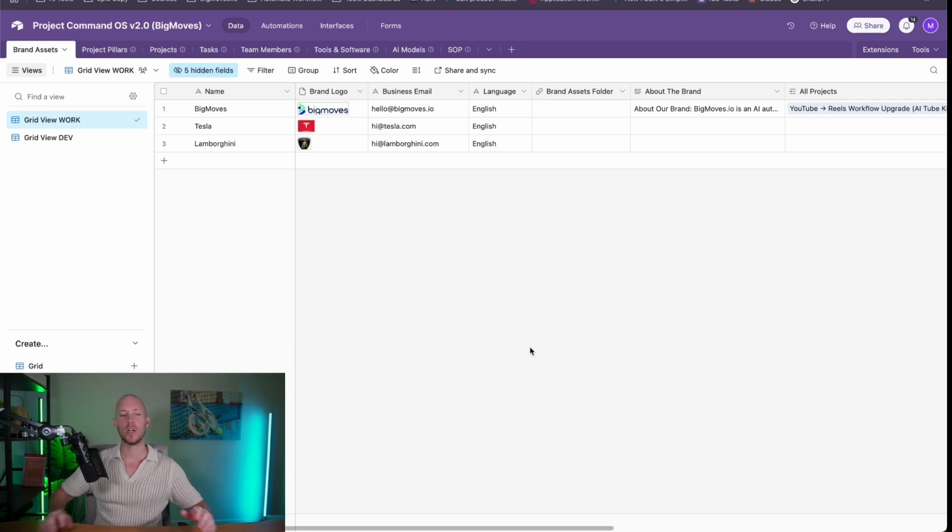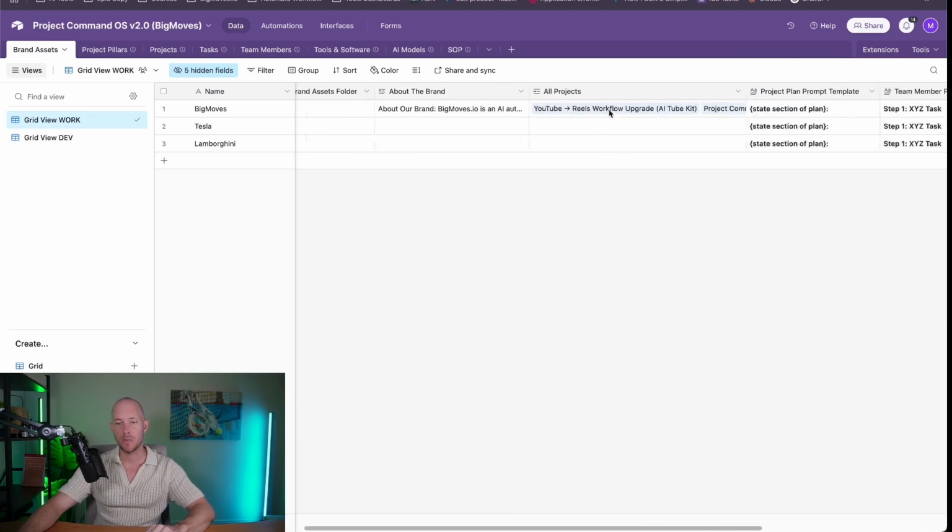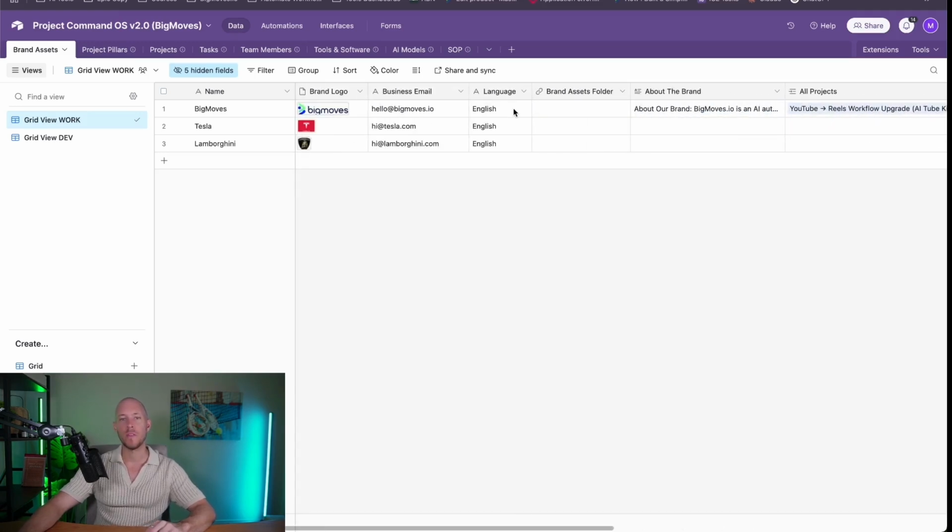The way that we've structured this, and we structure a lot of our product builds for clients in a similar way, is we have the brand assets tab. This is everything that you should feed into the AI in order for the AI to understand the brand. Now, I'm just going to run through some of these fields here. I'm probably not going to go through all of them.